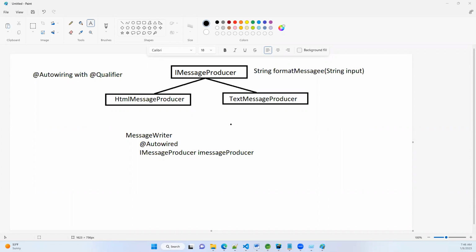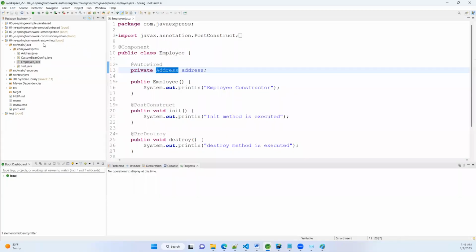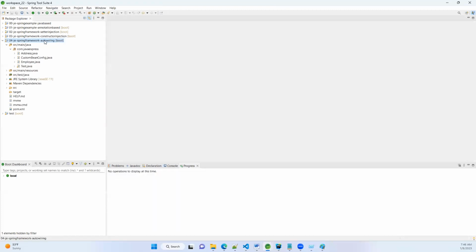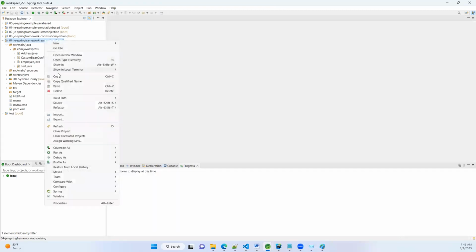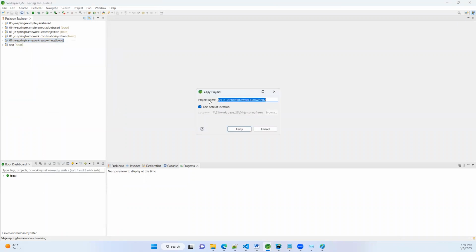Okay. Now have a look here. We'll try to achieve this, whatever this concept of autowiring modes, with the combination of the qualifier. Now let me take a project here. Already we have this autowiring project here. Let me clone this project. Now copy, right click and paste it here. Now I am choosing 05, and here I am taking the name autowiring modes.